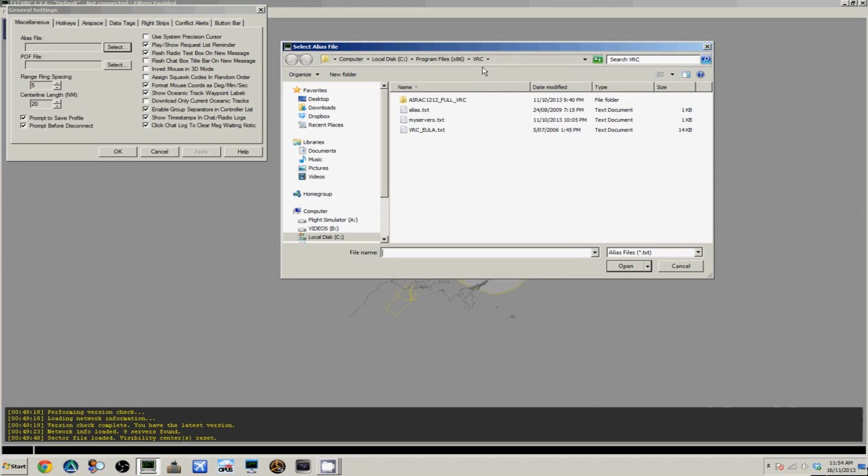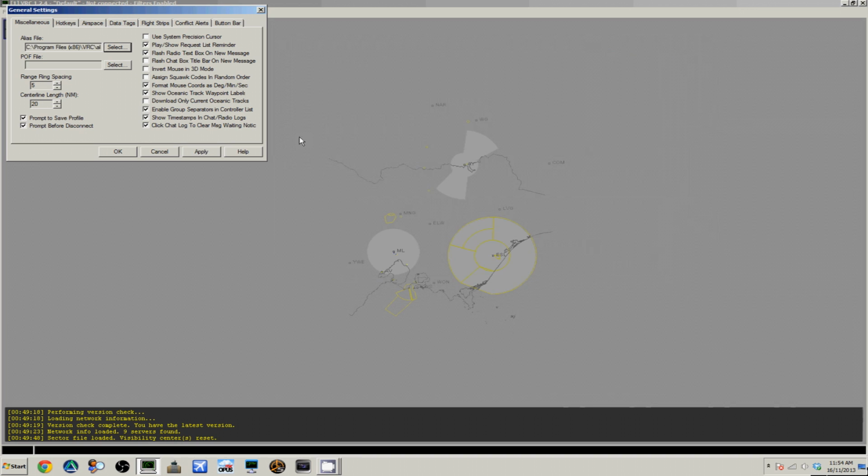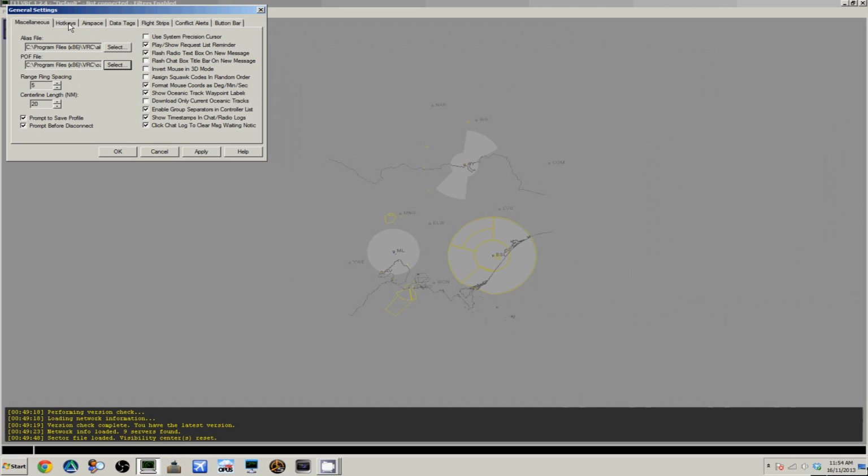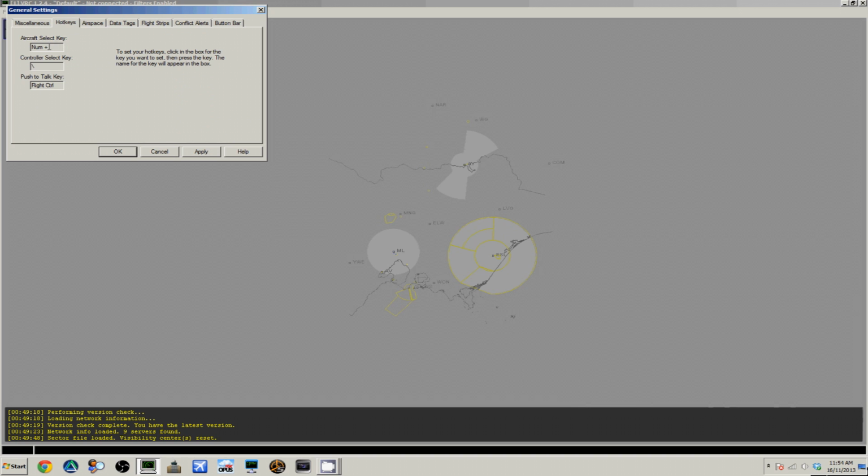These files, in my case, have been placed in the VRC folder in Program Files. Here's my Alias, and here's my POF. Now I'll go over to Hotkeys, and we'll set the Aircraft Select key and Push to Talk key. Click in the box. A good one for the aircraft select key is the tilde key, the one above the tab and to the left of your one. The controller select key is up to your preference, and the push to talk key is good to be a control key. It doesn't matter which one it is.